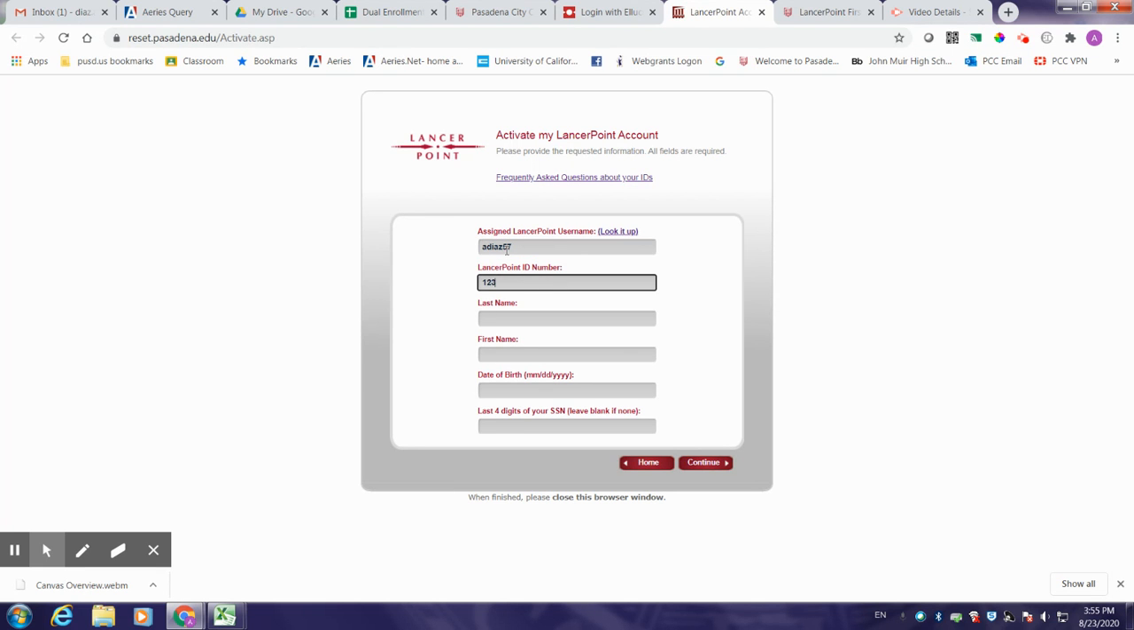And then over here, you're going to go ahead and put in your 8-digit Lancer Point ID number. You're going to put in your last name, your first name. You have to make sure that your last name is exactly as you put it on the application. If you hyphenated your last name, you need to make sure you put the hyphen. If you put a space, you need to make sure you put the space. It has to be exactly as it is on your application.